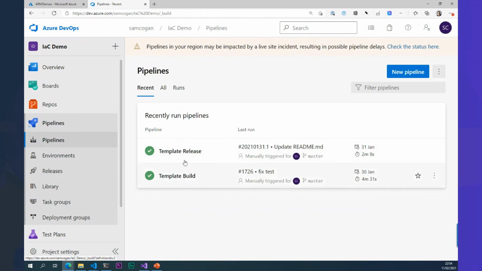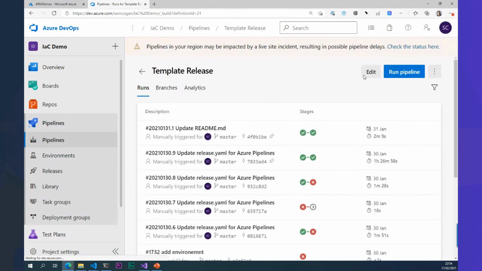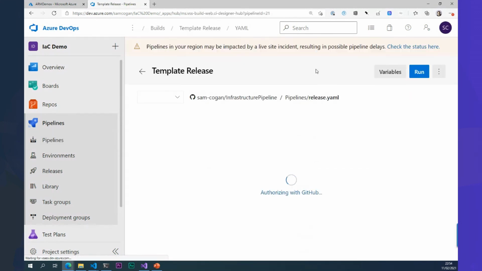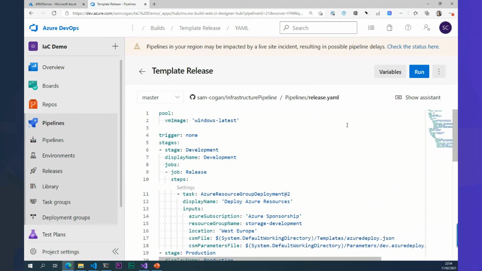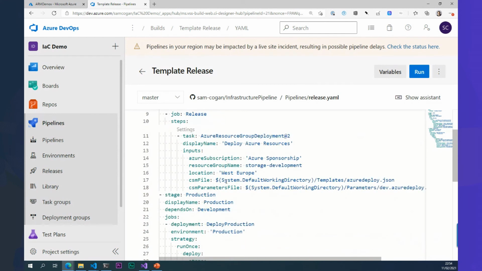We have another pipeline in here, which is more of a release pipeline. This is going to deploy our infrastructure into our environments. So this is not talking about the templates themselves, but actually creating resources with those templates. And so we've got 2 environments, and this is using the YAML pipeline, which is a bit harder to read, but we've got 2 environments. We've got a development environment and we've got a production environment.